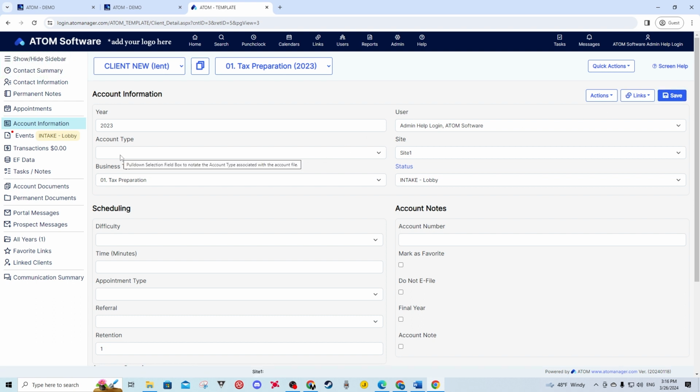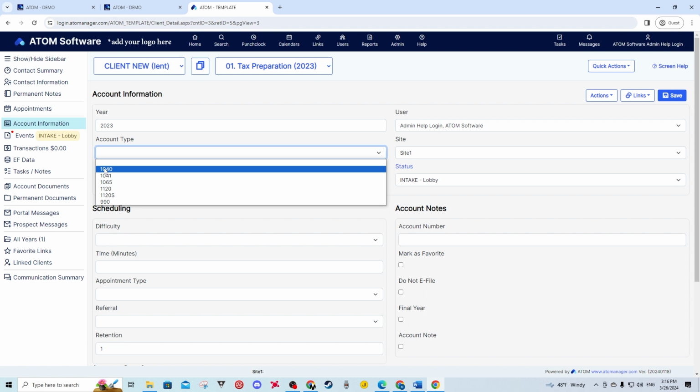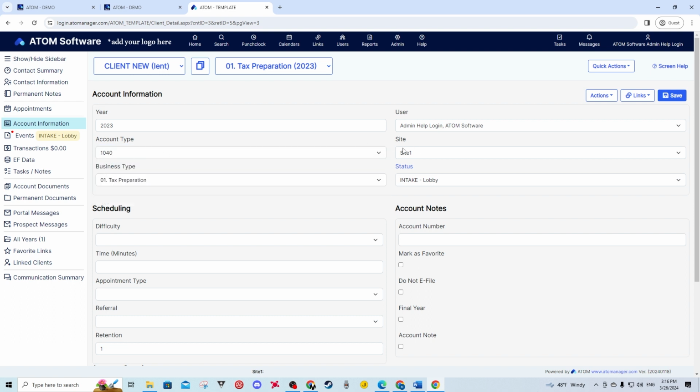Account type is what kind of account it is. And if this is a 1040, we're going to say it's a 1040. Site, if you just have the one Atom site, you won't really worry about this setting. But if you have more than one site, you can choose what site that client goes to. And then business type is what service in Atom that this account is for. With it being tax prep, we can tell that this is a 2023 tax prep file. You can also see this at the top of the screen here. If we had other files for this client, we could click on this and then select them.